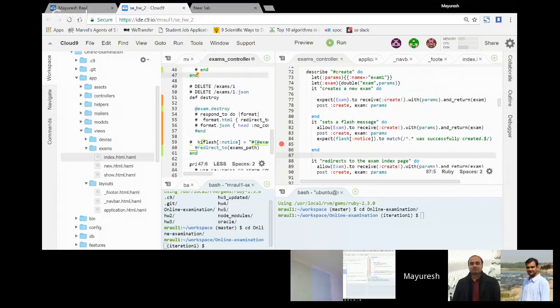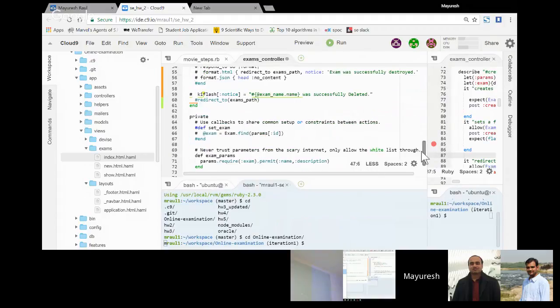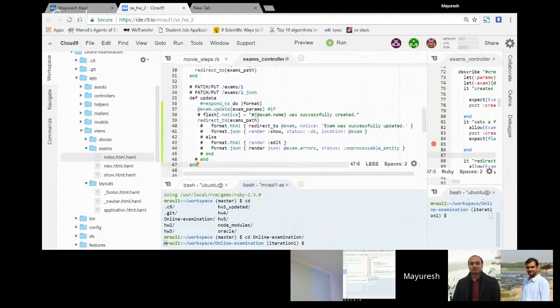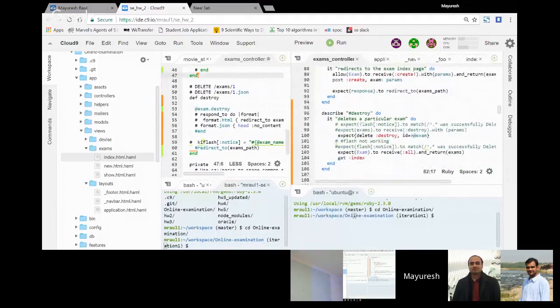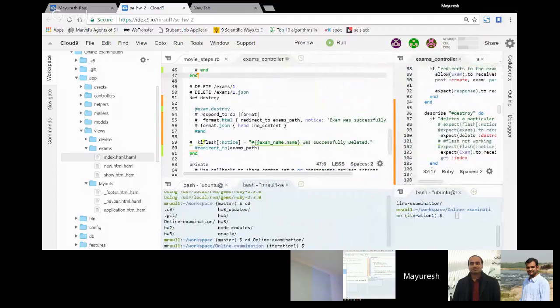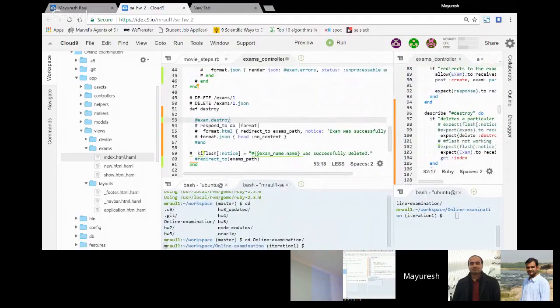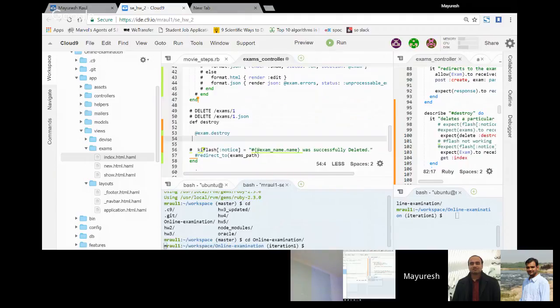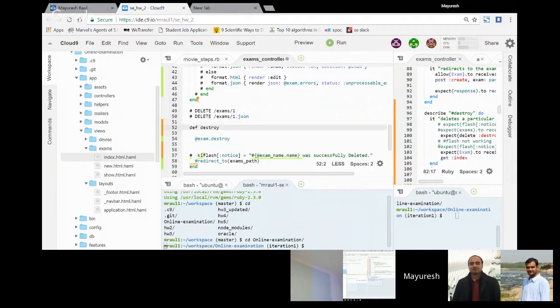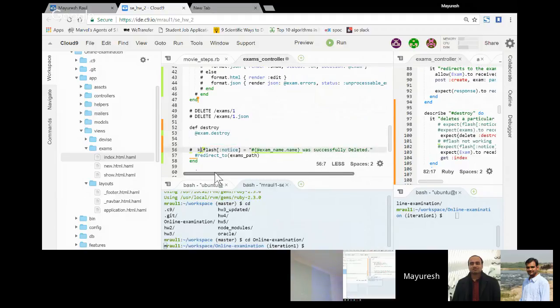We have written destroy, right? Go to the controller. We have written the destroy function there. Exam, define destroy. By the way, unless you're doing stuff with XML or JSON, you don't need any of that. You can get rid of it. We have done that. Okay, so you're saying exam destroy, well, how are you getting the right exam?